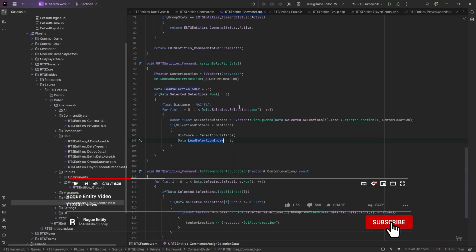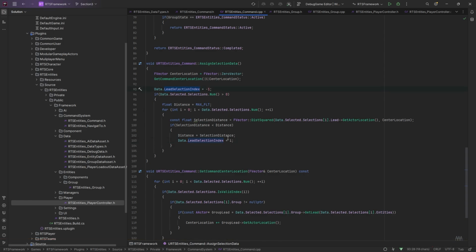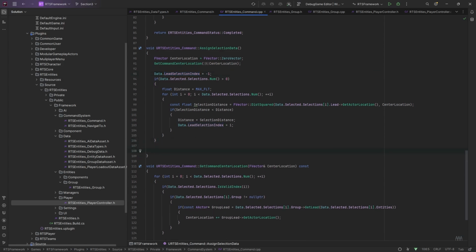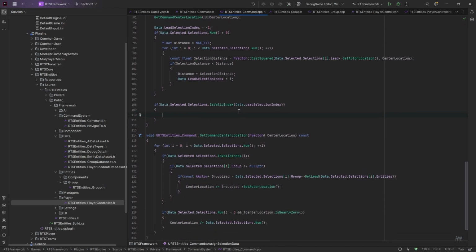So that's in our array of selections, this is now the index of the lead. And it will go through and get the shortest distance one, and the final result will be the index of the closest one. So now we want to check that we got a selection lead, so let's just copy this again. So if that lead selection index evaluates to a proper index, we're going to get the group of that index.